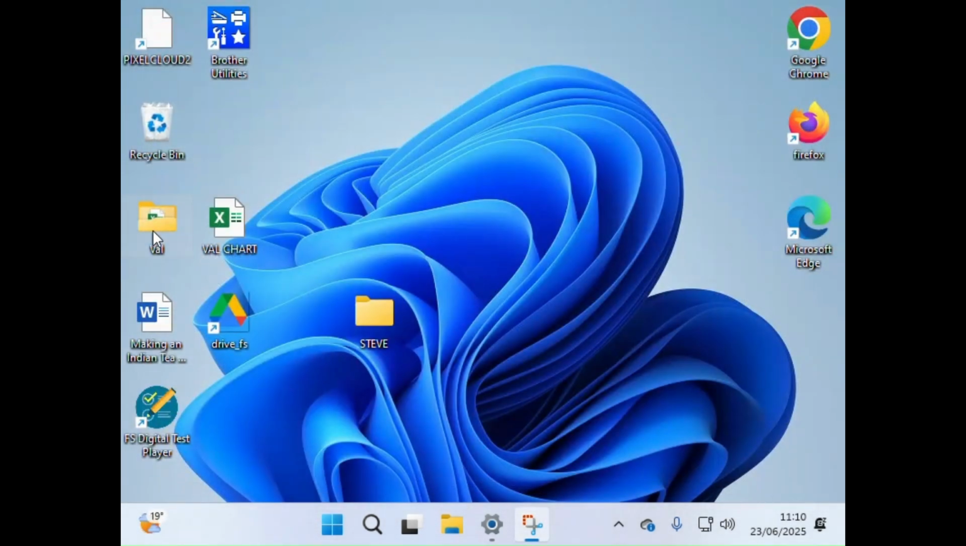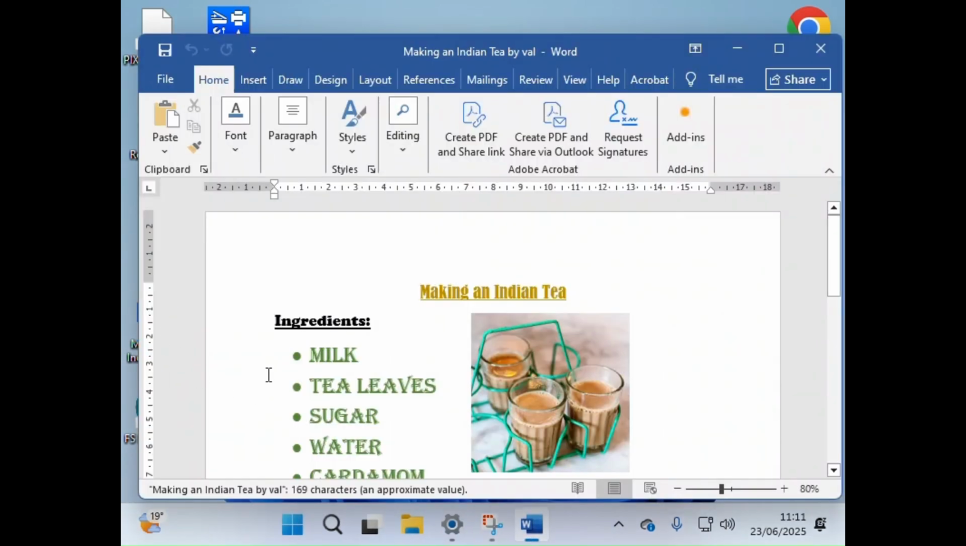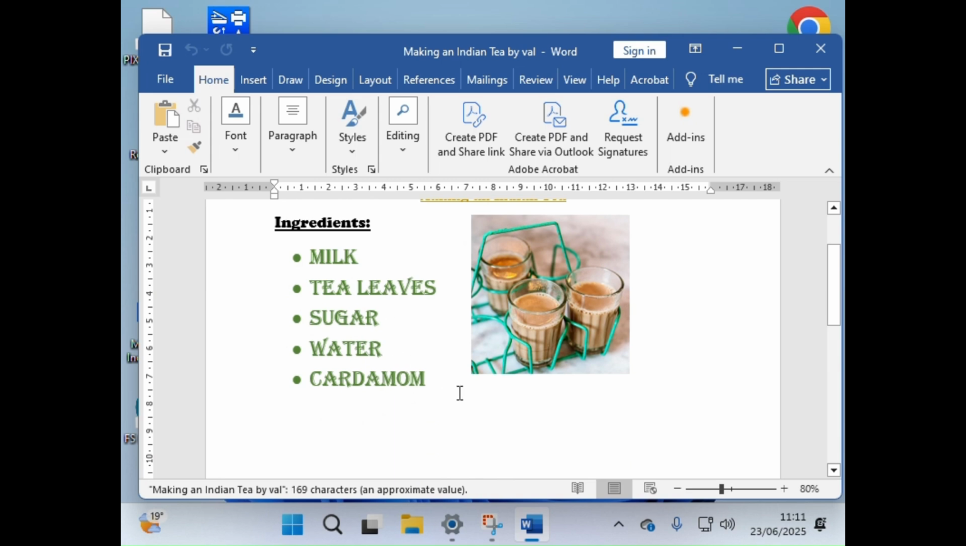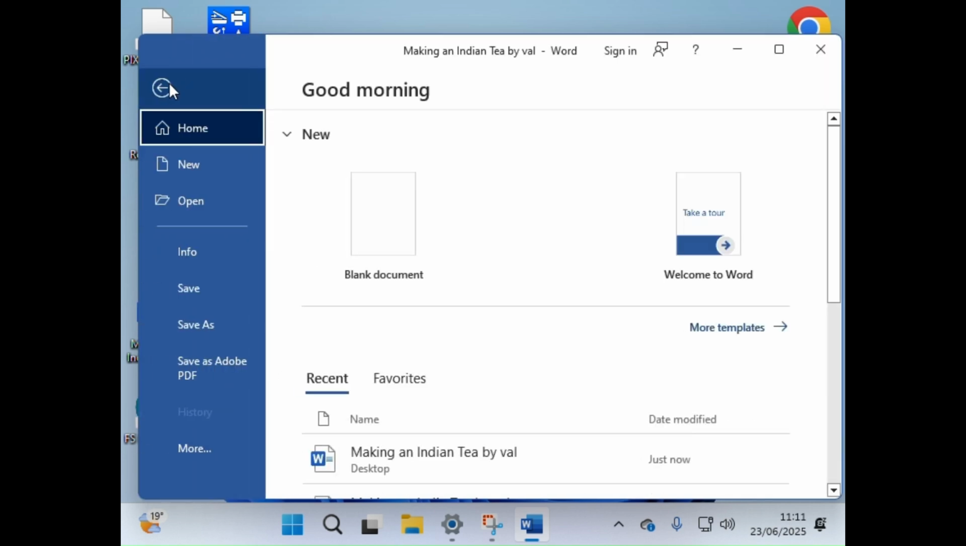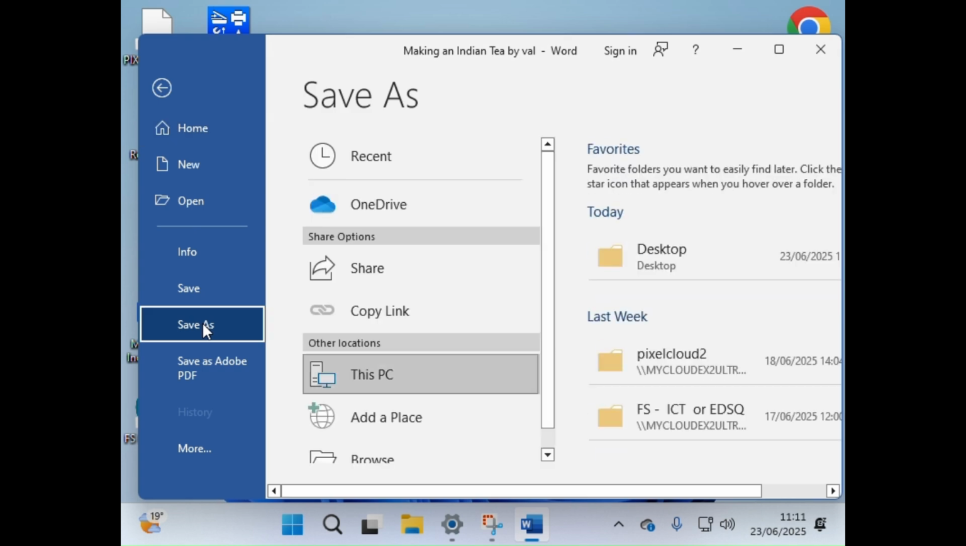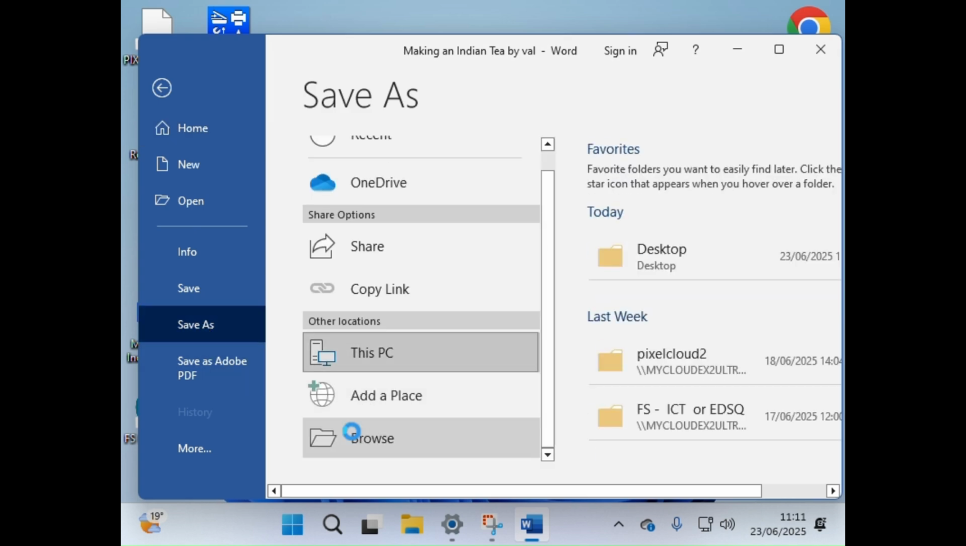But what I can do is, let's say I open Making a Tea, the same file. I'm just going to make some modification here. I'm just going to add the word spice here. Okay? And then I'm going to make some modification, serve it as soon as possible. But now this file, I want to save it inside the Steve folder, not on the desktop. Steve is on the desktop, but I want to save inside Steve. So what I should do is go to File, go to Save As, and go to Browse.